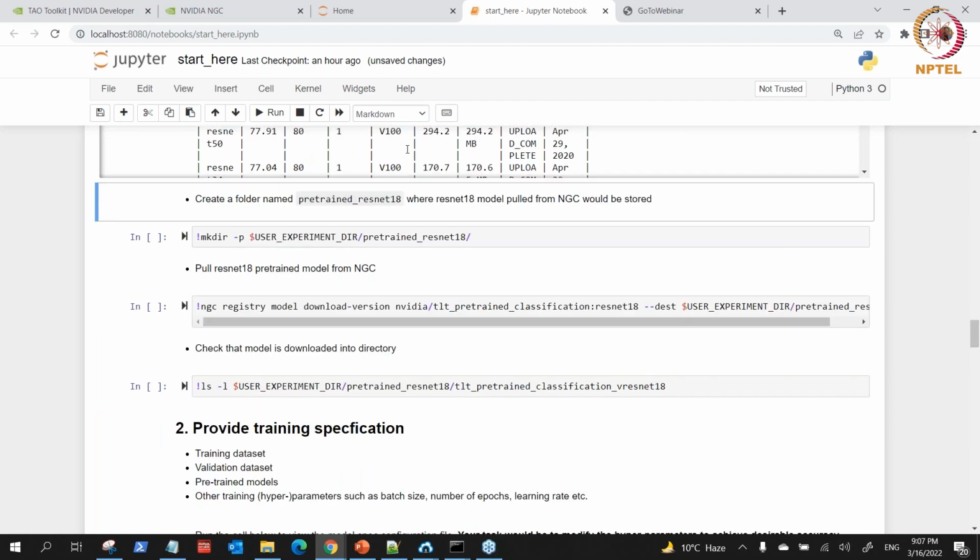Since we know the pre-trained model that exists, we can now make a directory where we'll save our downloaded pre-trained model. So let's create a directory called pre-trained ResNet 18, because that is what we want to use. I'm running that. So that is done. You can see when it gives it a number, it shows it has run.